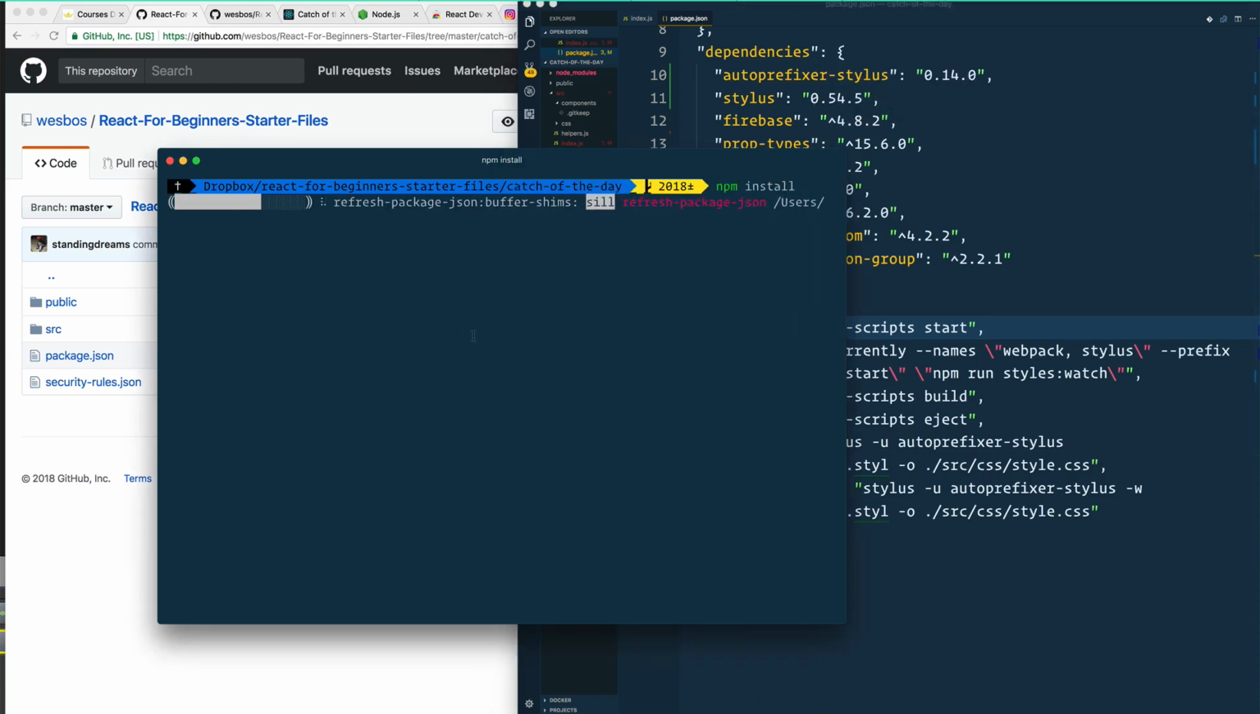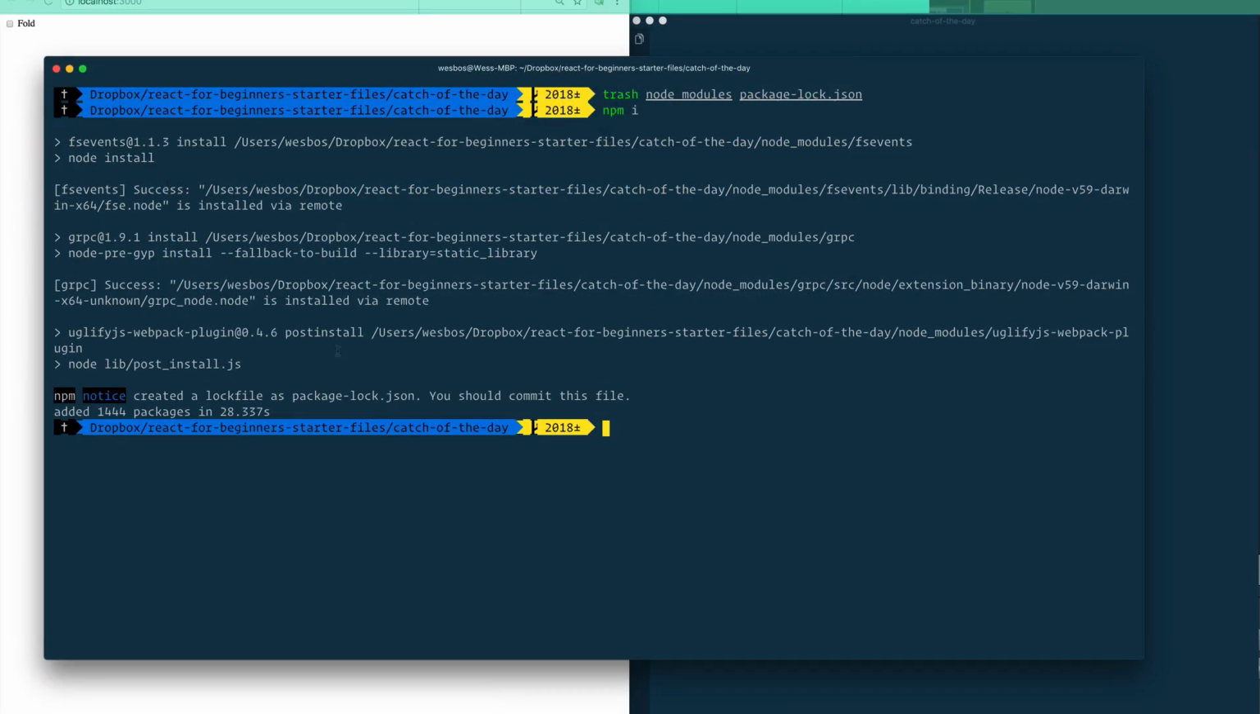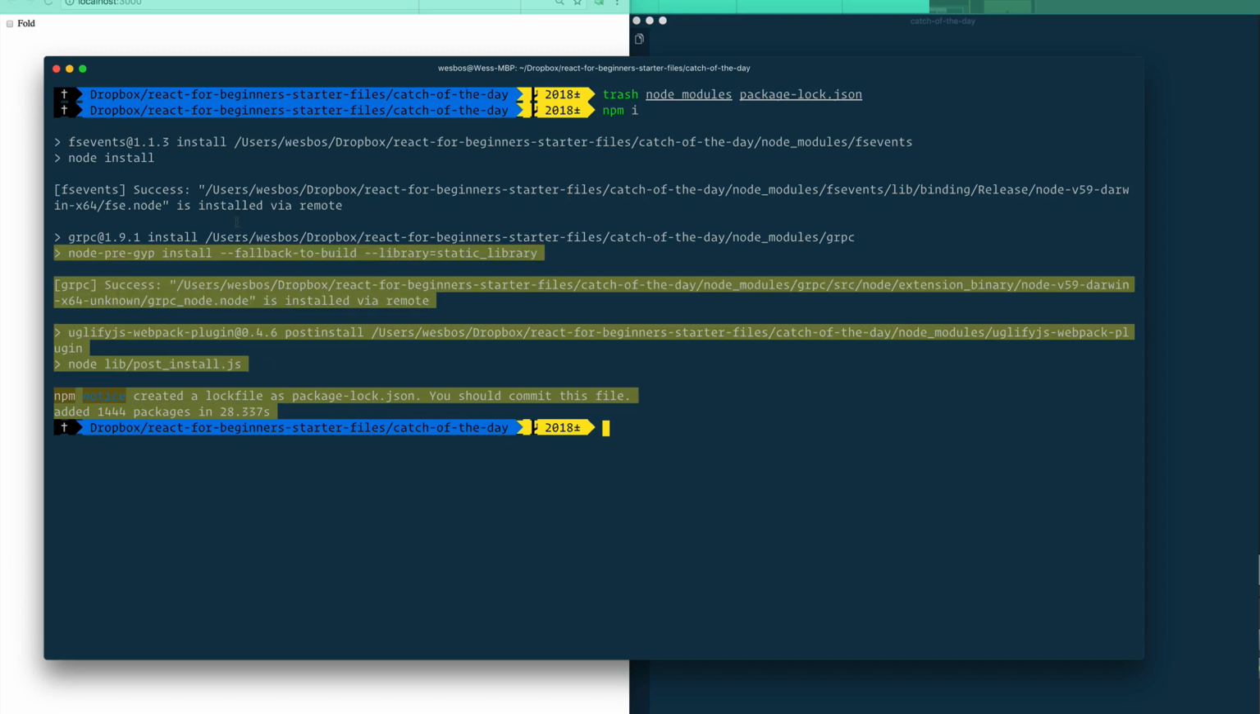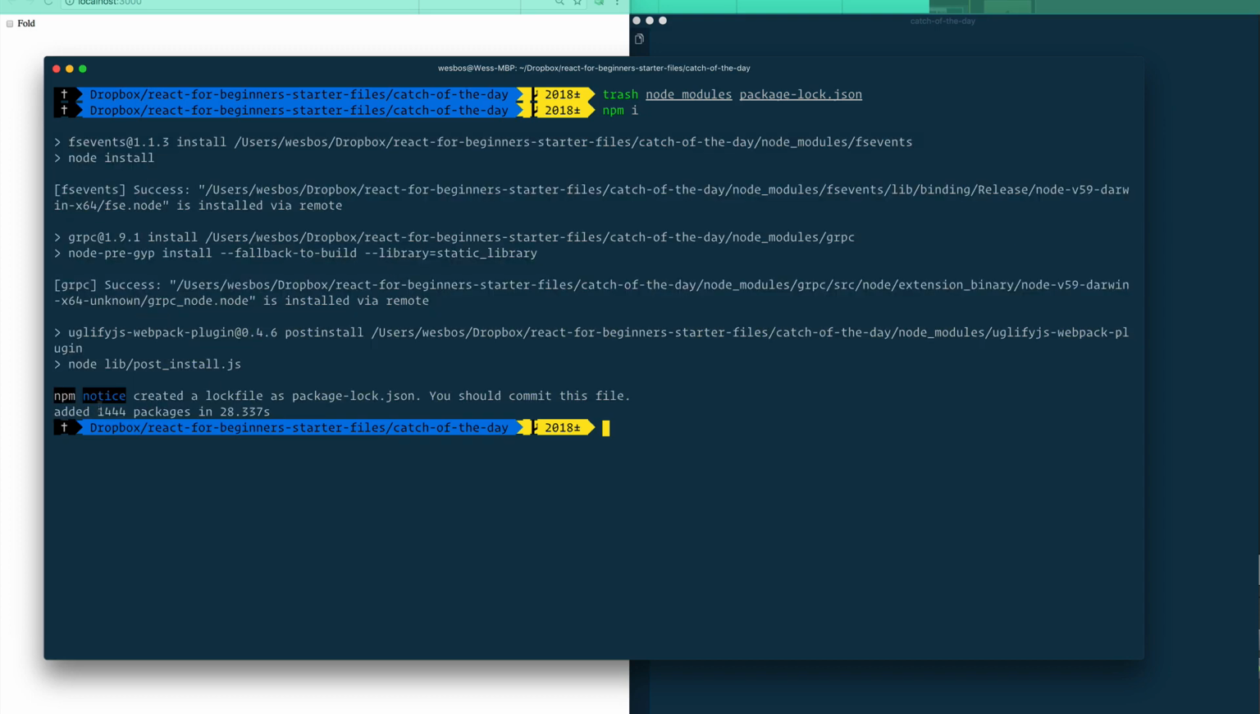So depending on the speed of your network and your computer, this might take a minute or two. Once it's finished, it actually doesn't tell you that it had worked. I guess it says added 1,444 packages in 28 seconds, but it will dump a whole bunch of stuff on the screen. As long as you don't see any actual errors, you might see notices and warnings, but as long as you don't see any errors, you're in good shape.